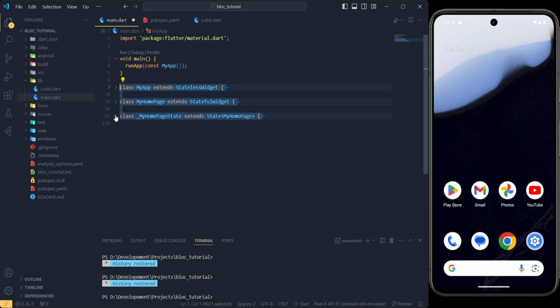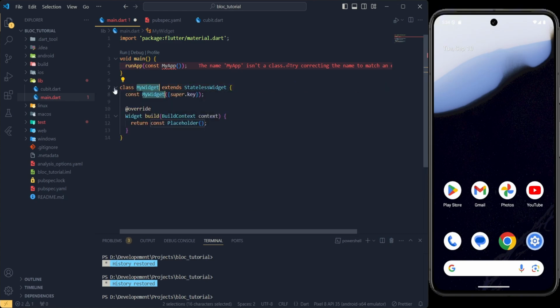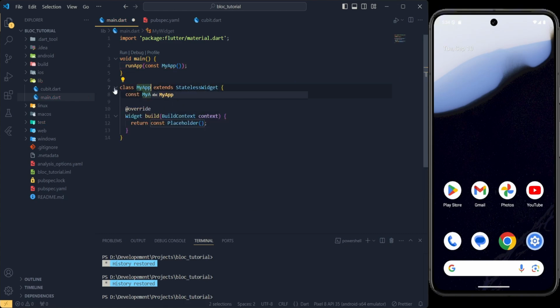Remove existing code which we don't need for now. Create a material app widget and add CounterCubit page. We'll create this page in a moment.